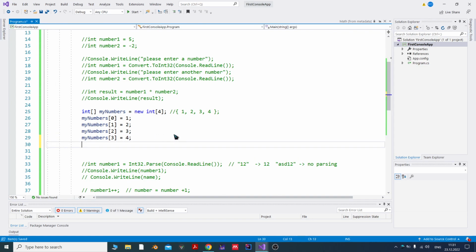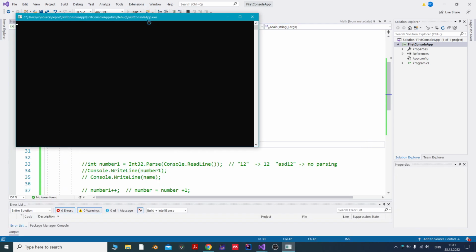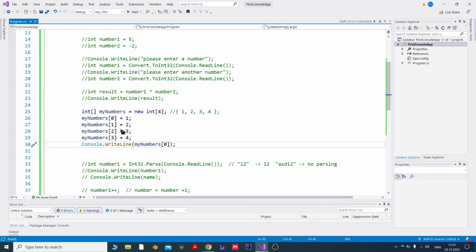So if I want to display an individual element in the array, I should simply write my numbers, for example, the 0, and then run it here. It will give me the value of 1 here.